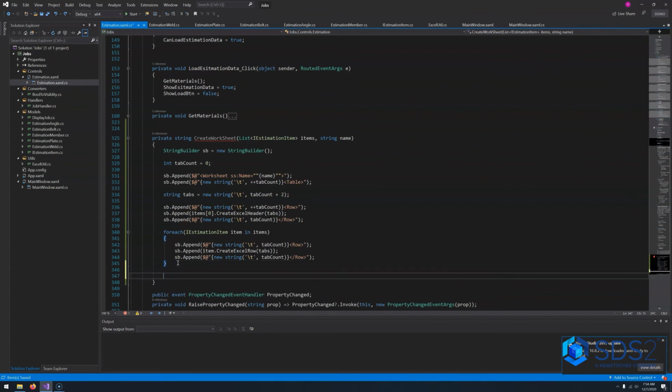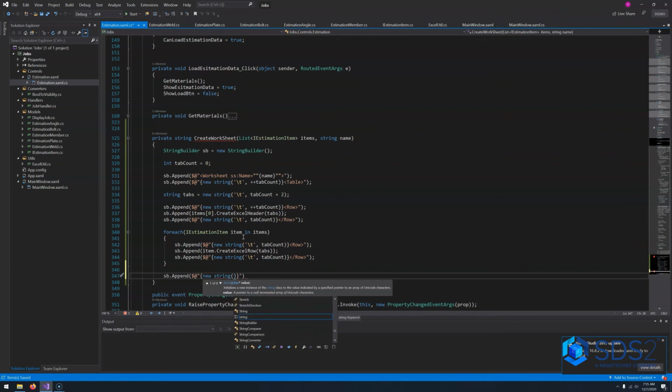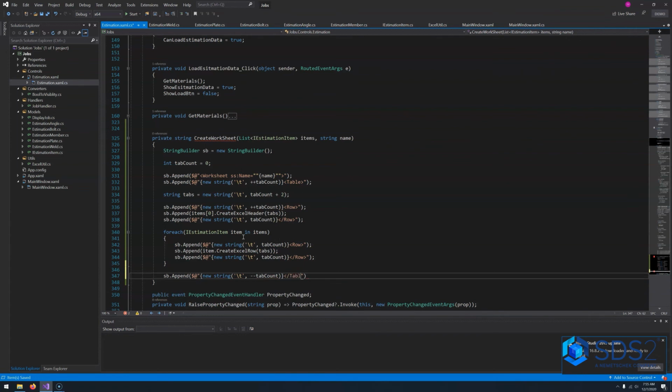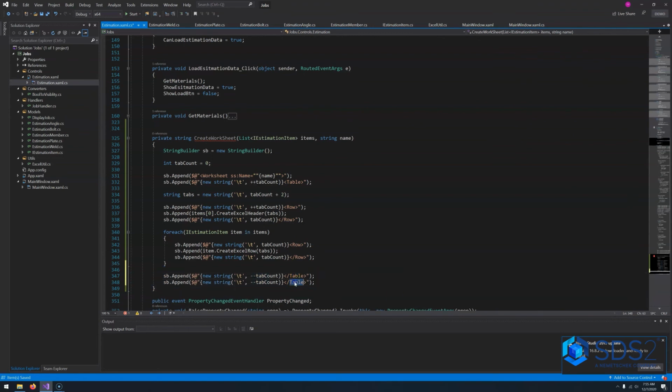Okay. So now that we've finished out our table, we need to close out our table. So say sb.append, and then we'll say new string, and we'll say our tab character. We'll say minus minus tab count. We'll do a close table. And we just copy this, paste it, and we can say worksheet. And then we'll just want to return our sb.toString.